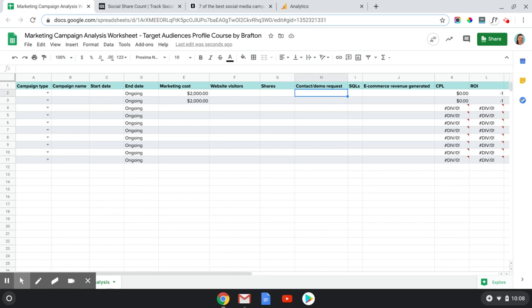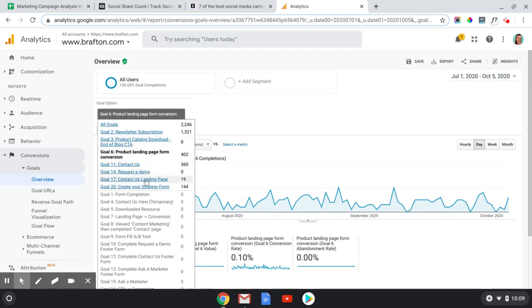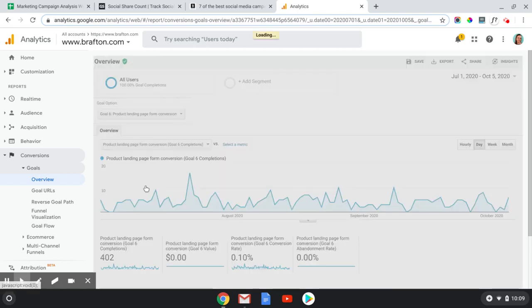Column H, contact or demo request. Here we are finding out whether people actually reach out to your company with the intent to learn more or to spend money as a result of your campaign. You might have this in Google Analytics set up as goals. You find that under conversions, goals, and overview. And then over here in this dropdown, you can choose between the different goals that you have set up.